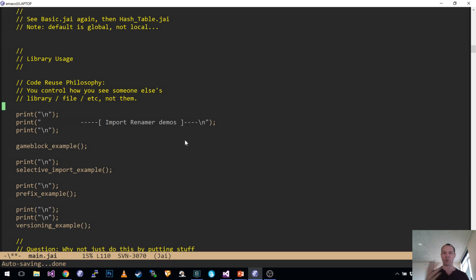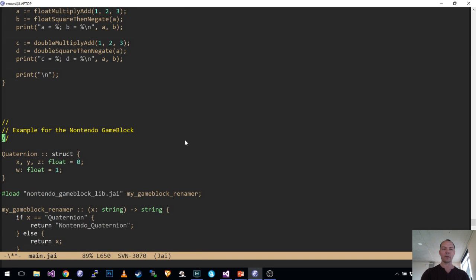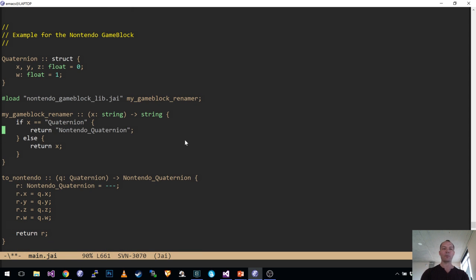And this is very different from the way it works in C and C++, where the library itself has to sort of control how you see it. And so I have some very specific examples historically that I want to call on, right? So let's start with an example. So one day, many years ago, I was programming for a console that we will call the Nintendo game block, so as not to incriminate anybody.